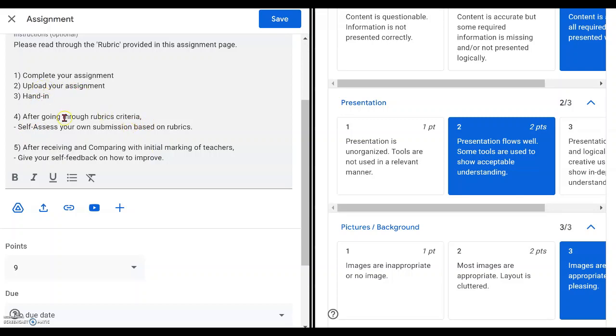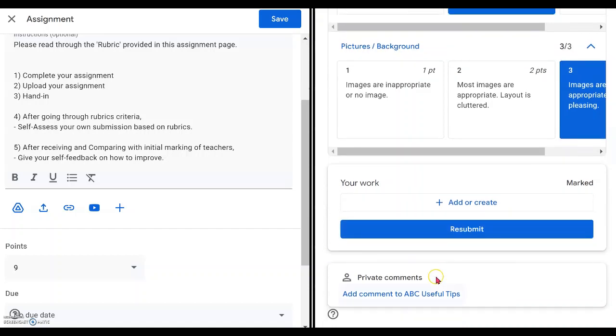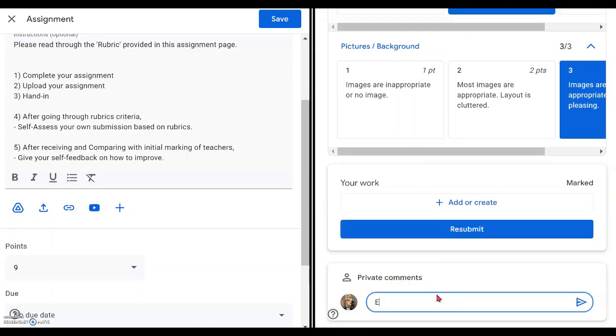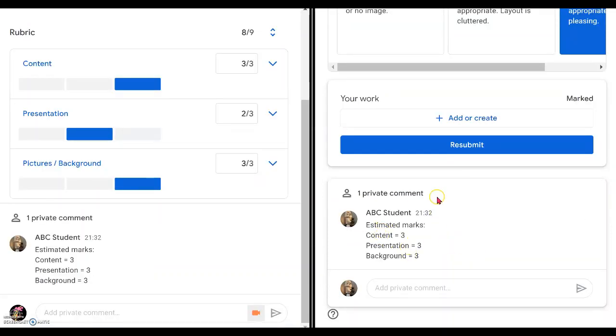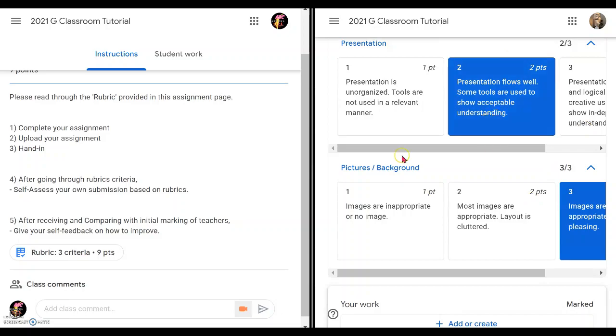Once they submit, you can ask them to self-assess by indicating what their marks will be in their private comments, like estimated marks. So if you stipulate them to give themselves a self-assessment mark, it will show up in the private comment panel. This is the teacher's panel. Then after that, you can give your marks to them.